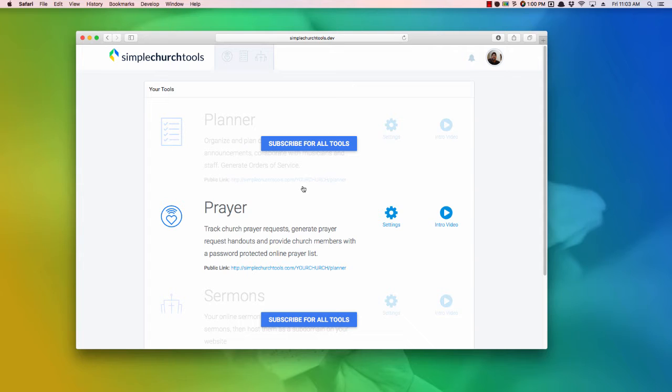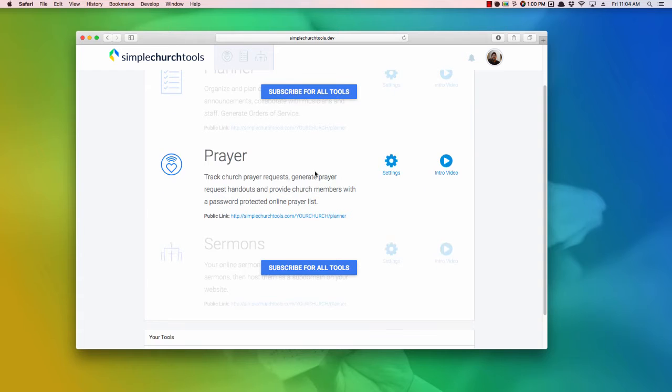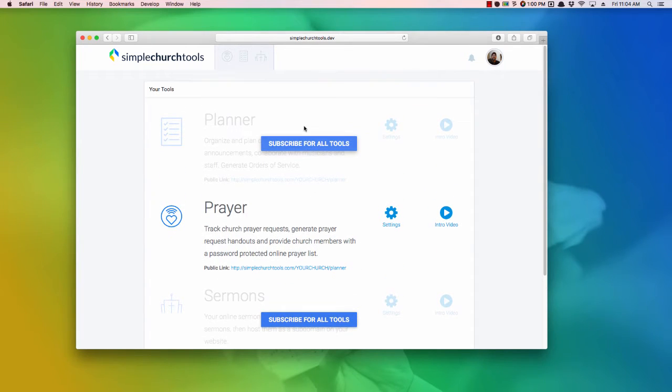All right, so first thing is that when you sign up as a new user for the new Simple Church Tools, you'll get to choose on the free account whichever tool you want. So before it was just the planner. This time, if you would rather use the prayer tool or you'd rather use the sermons tool or whatever, any future tools that we have, every church gets one free tool to use. And so this settings page gives the information that you'll need for that one free tool and all the tools, and gives you a way to subscribe for the new tools.